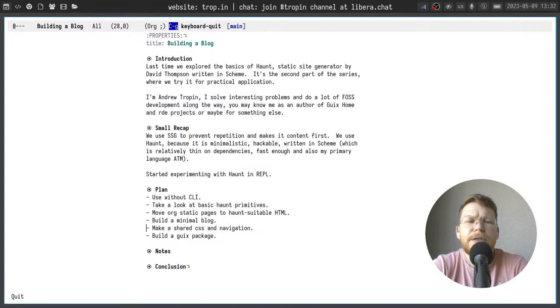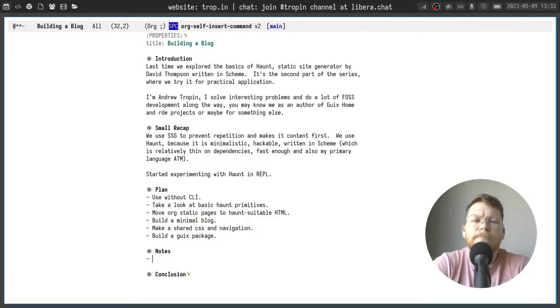But, you know, I also need to think about what format I would like to use to store the posts. Is it Markdown, or maybe it's plain HTML generated with Haunt, or maybe something else. We'll see. We'll need to think about it. So think about blogging workflow, Haunt or MD or something else.